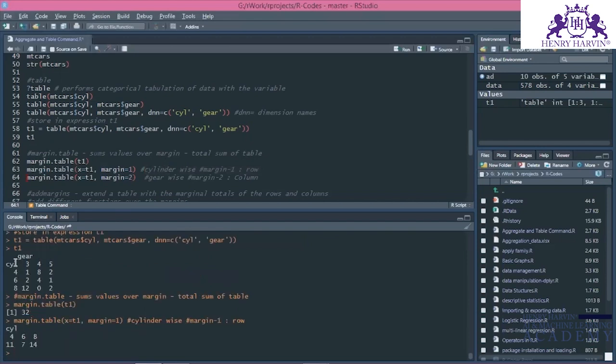So you see there are 11 cars with 4 cylinders. If you want to recheck it, 8 plus 2 is 10, and 1 is 11. Then 4 plus 2 is 6, and 1 is 7 with 6 cylinders. Then 12 and 2 is 14 with 8 cylinders. So it is the row-wise sum of the table.